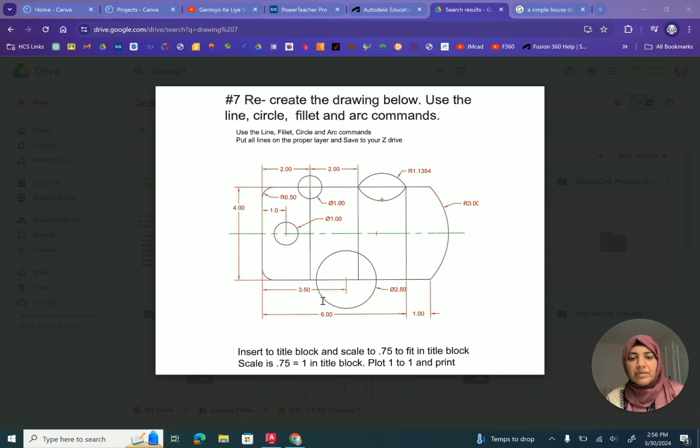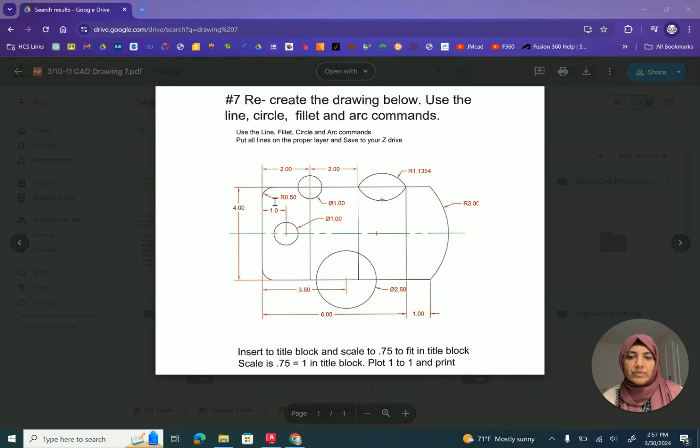In this beginner series drawing, you are going to learn about the offset command. Of course, line is going to be the tool, circle, and one type of arc. Also, you are going to learn how to use fillet, and importantly, you are going to learn how to draw efficiently using the least amount of time and effort.